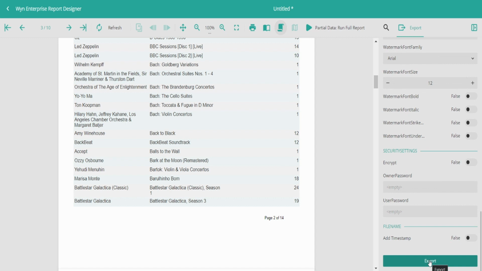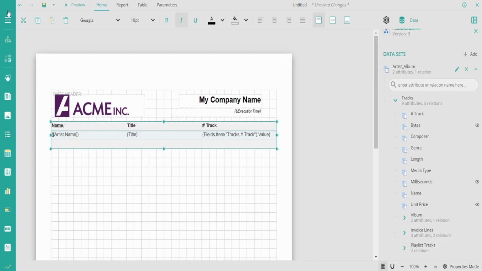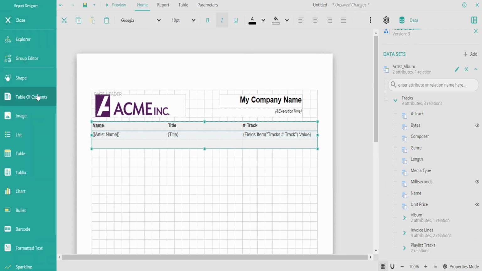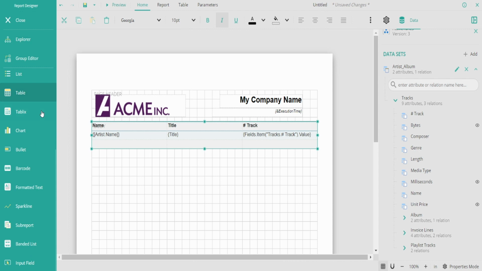This is a simple overview of the report's designer and only scratches the surface of its capabilities. For detailed use cases, we encourage you to sign up for a demo on our website and download Wyn's copy to try for yourself. Next, let's move on to the Dashboards Designer.